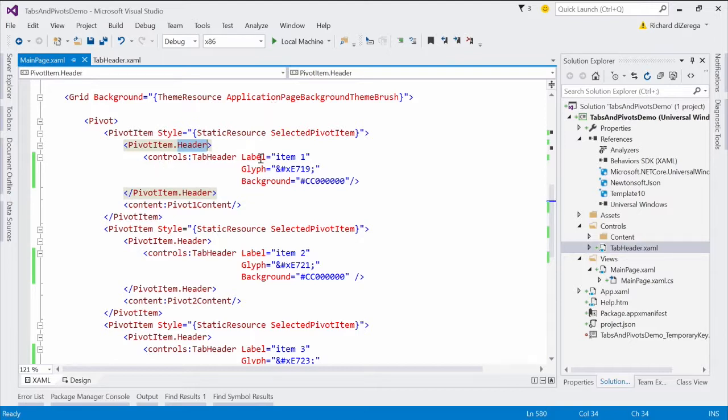So we're doing that in a number of ways. We're doing it in a style above, but we're also placing inside here a user control that I created that has a label, has a glyph, which is a graphic that will show which is our icon, and a custom background.